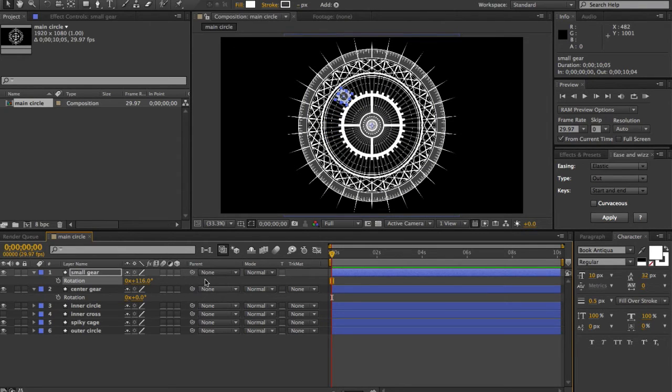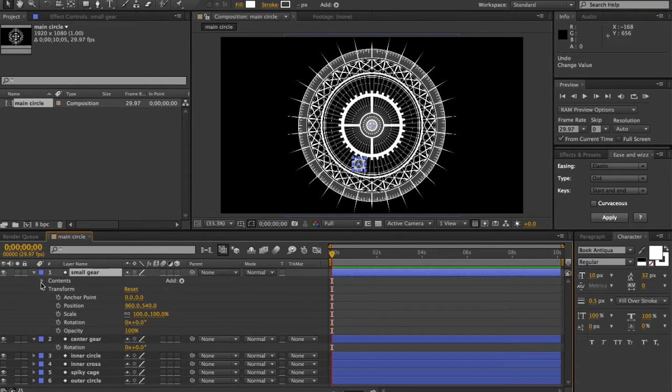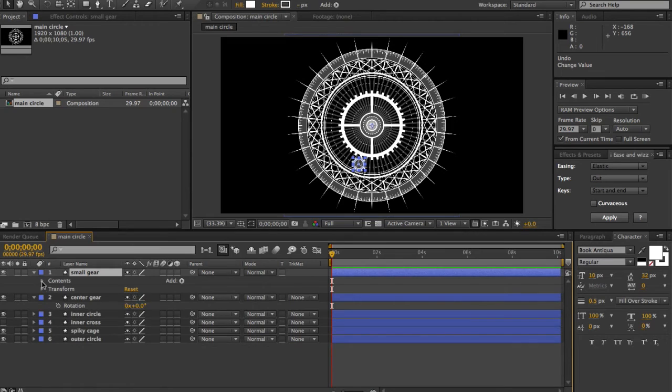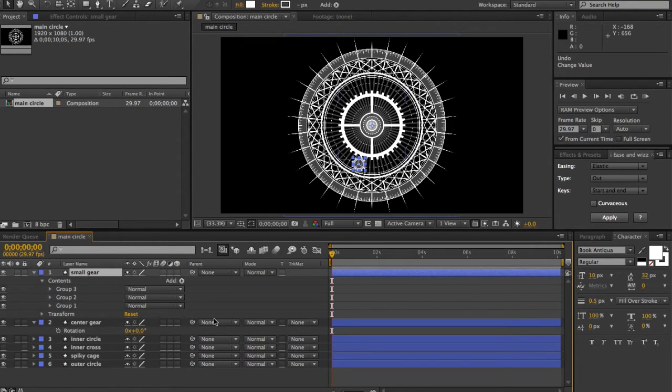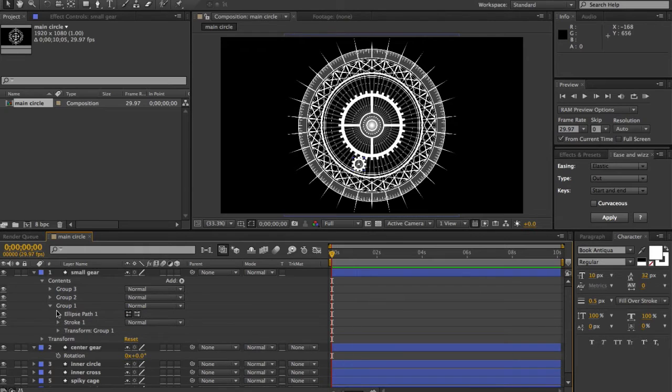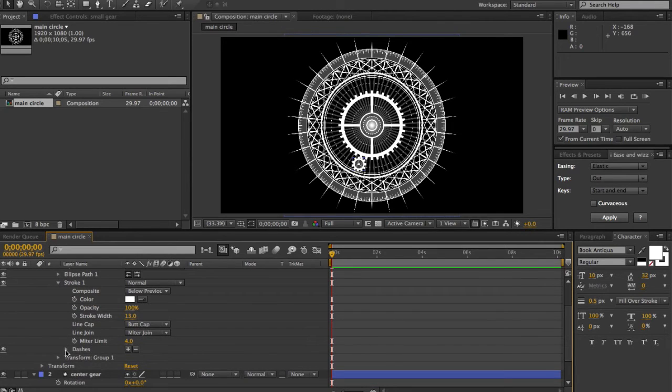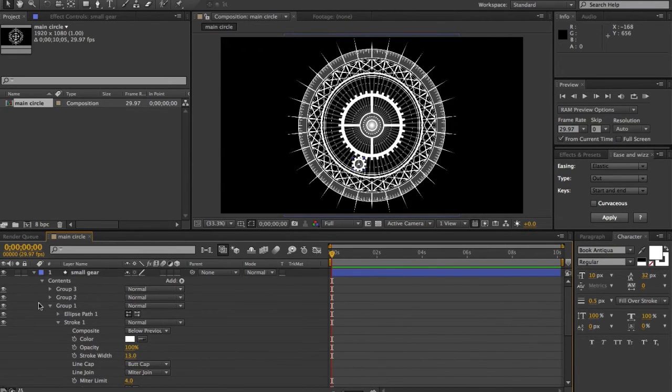But then, of course, we also want the teeth to be rotating around. So in order to do that, you actually have to open up the small gear, go into the contents, and then group 1 is the teeth. I should probably rename that. I will try to do that before I actually post this AEP. And under stroke and dashes. So this is the long sort of series.